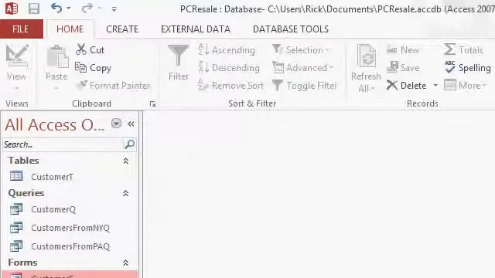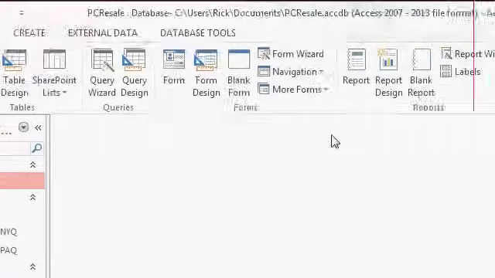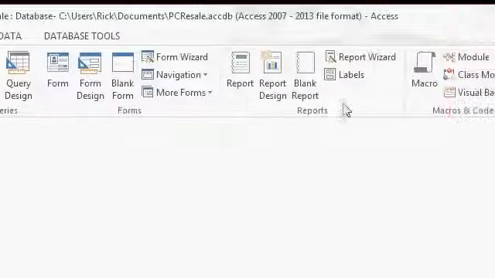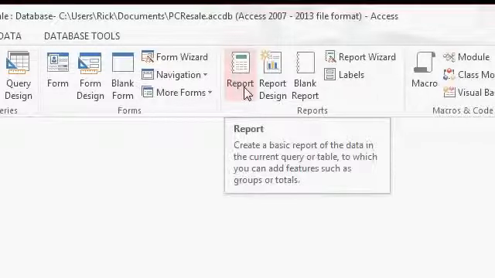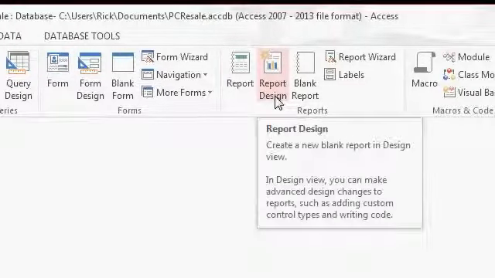Creating a report is very similar to creating a form. First, we pick the table or query that has the data. Then we click on Create. And then over here to the right, you'll see the Reports section. Now, just like forms, there are a couple of different ways you can build reports. First, we have the basic report, where Access just goes ahead and builds you a simple report, just like the simple form designer. Then we have Report Design, which starts you from scratch with a blank report and lets you get in there and modify all the nooks and crannies and do all kinds of crazy things.